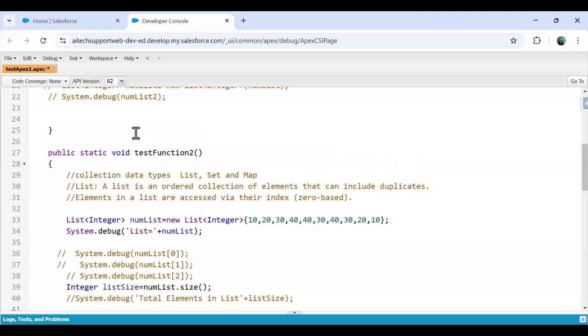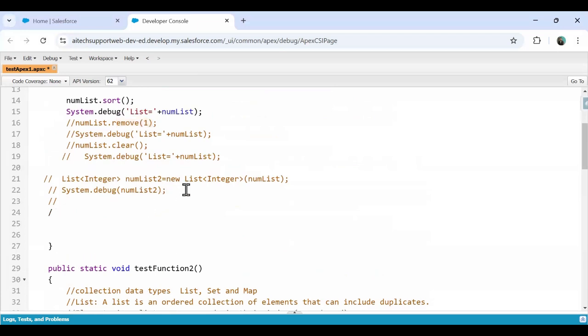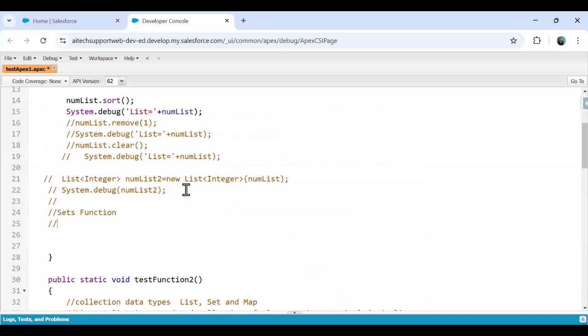Now, what about the sets? I just write here sets function. And what about the sets function? Let's say add is here. Then clear is here. There is a function called clone also to make a duplicate set. And we have remove also. A function called size also. Clear that?